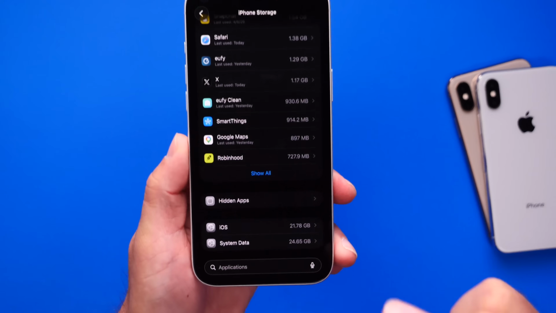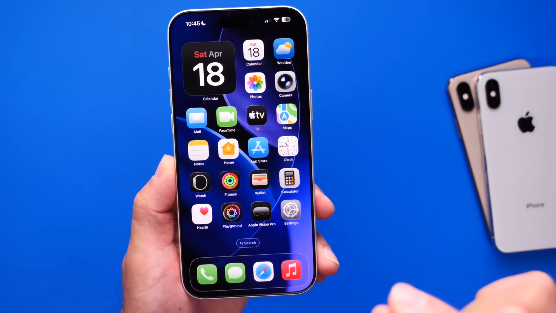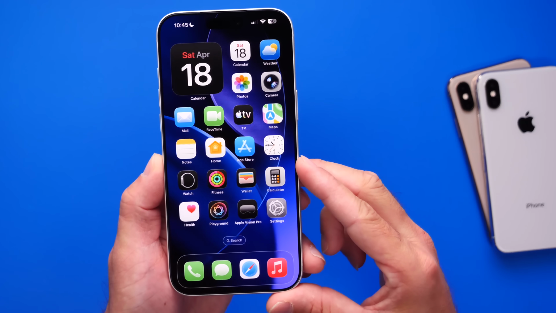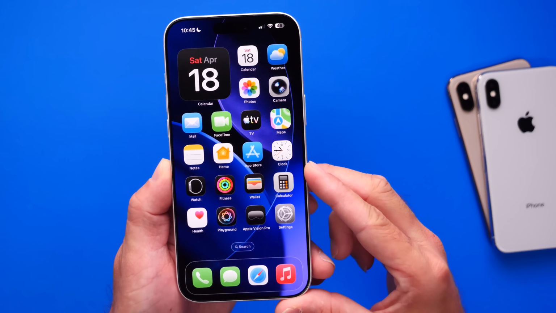So again, today I'm going to show you how to mitigate the system data and perhaps lower the consumption of system data on your iPhone running iOS 26. So let's go ahead and dive right in.